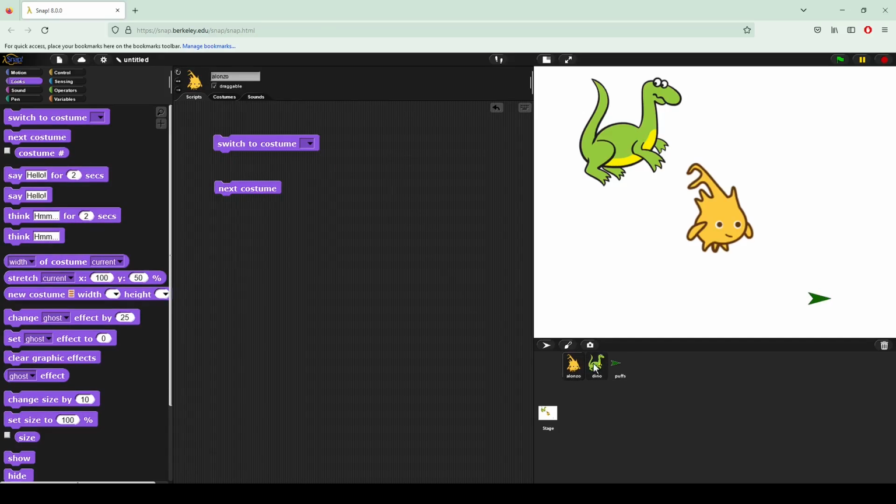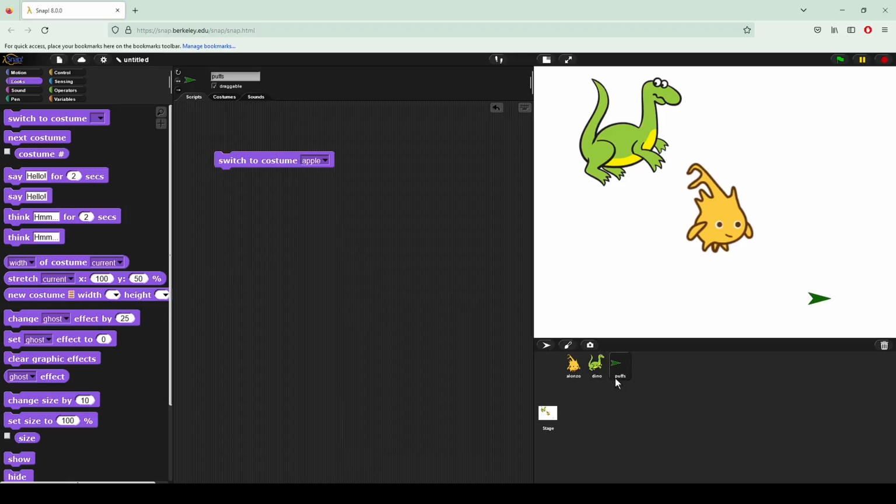I have Alonzo, which is this sort of fireball looking guy. I have a dino sprite up there, which has a dino costume. And then I also have this costume that I've named Puffs, and you're going to see why in just a second. Our first block is our switch to costume. And you can see here it's selected Apple.